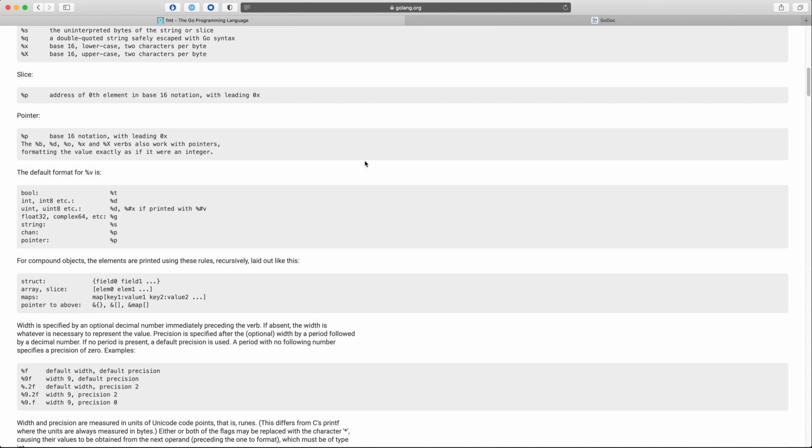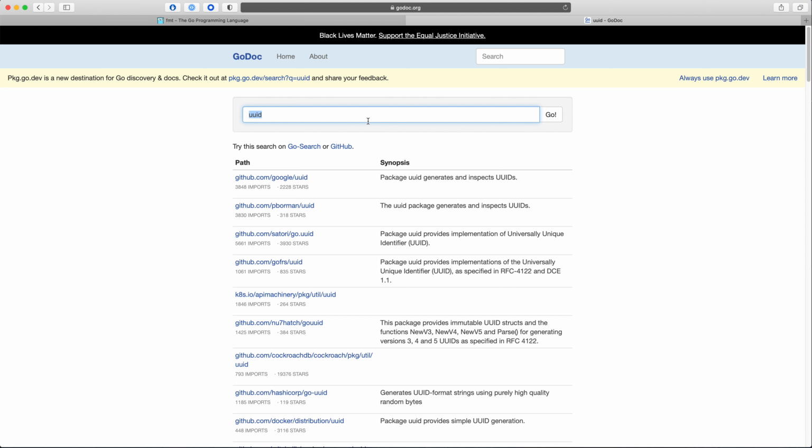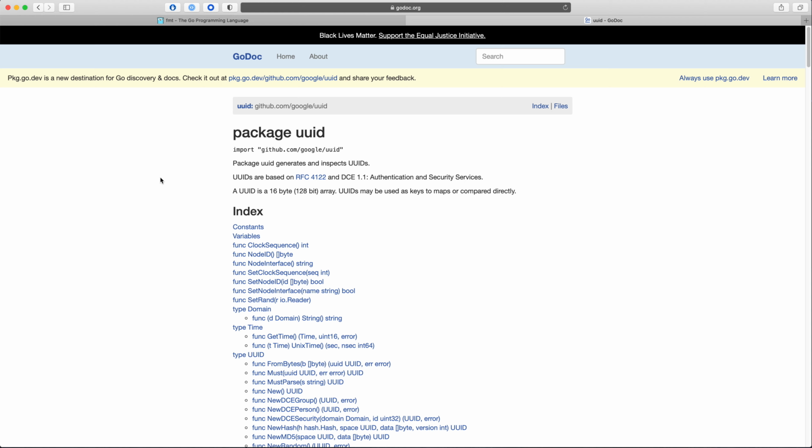When we need to find third-party packages, we can open the godoc.org website. Here we can start looking for a package name. Let's say we want to generate UUIDs in our application. We type UUID in a search bar and we get the list of all packages related to UUIDs. Now we can choose one of them and navigate to its page, where we're going to see its documentation.